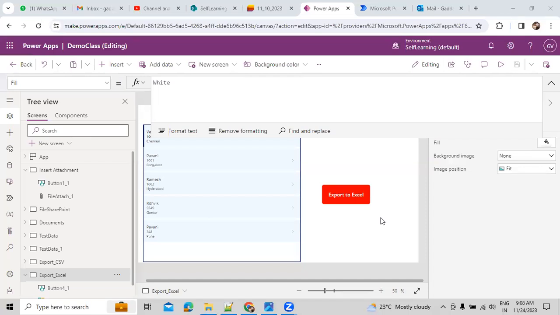So far we have discussed different technologies and different kinds of concepts. In this video we'll try to understand how to export data to Excel. Basically, let me explain.